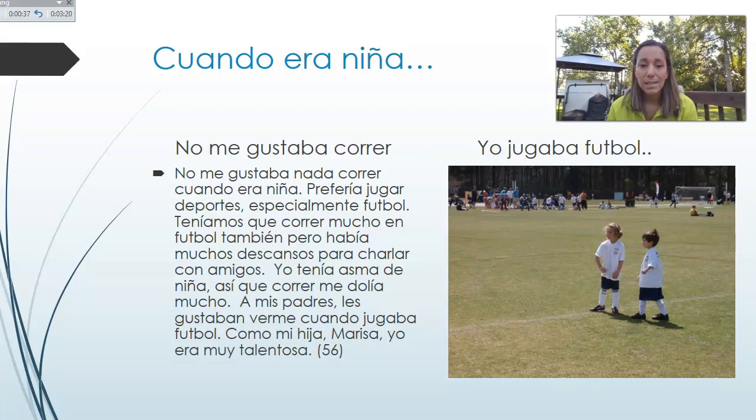A mis padres les gustaban, oh, that should be gustaba, sorry, verme cuando yo jugaba fútbol.